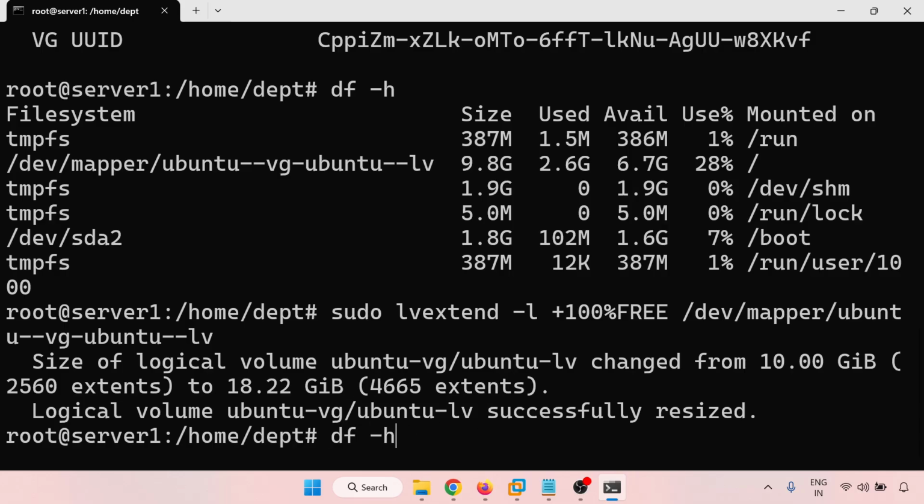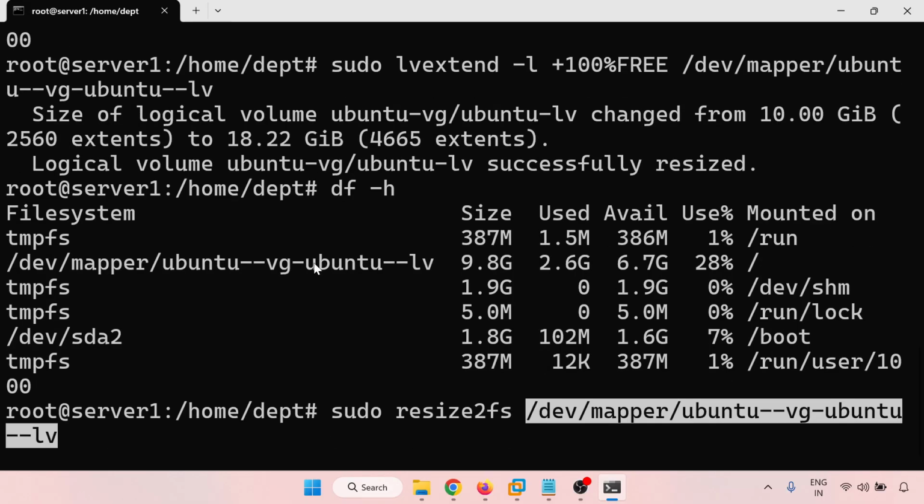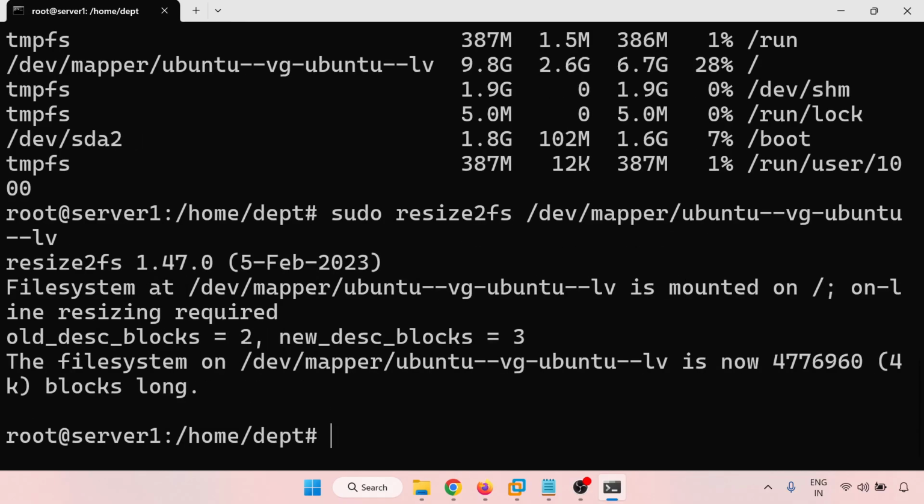Now we'll check, but this won't reflect here. We are still getting 9.8 GB. So what we'll do, we'll resize the file system. If we are using ext4, the Ubuntu default file system is ext4, so we'll directly go. We'll write sudo resize2fs and our path. The same path I am using. So done.